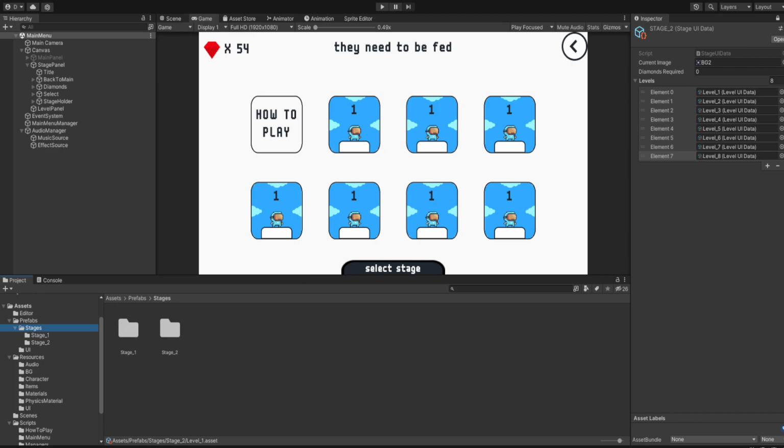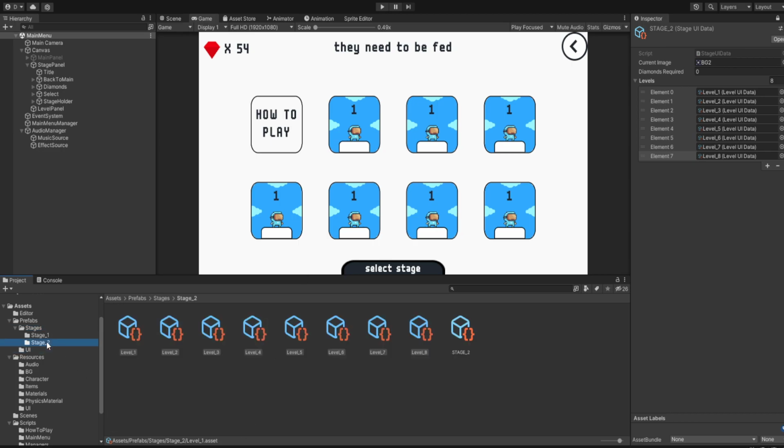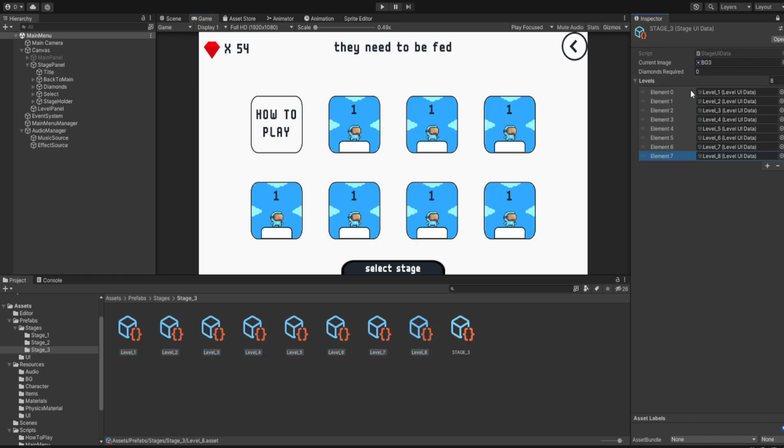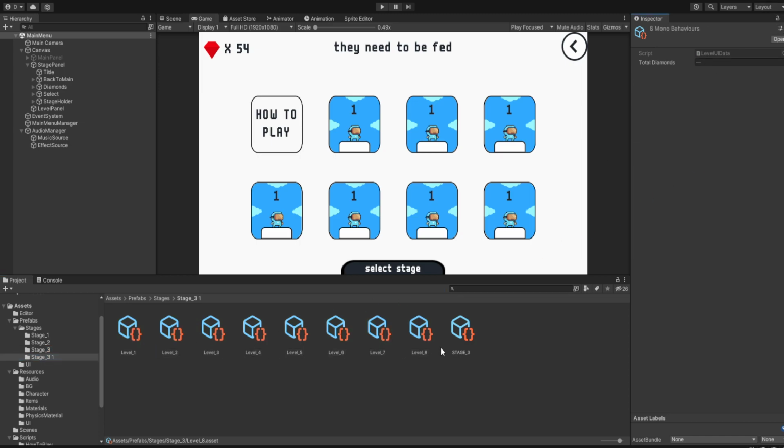I think there are going to be 7 of them, so unlock stage 2, rename it to stage 3, rename this one to stage 3. Inspector is unlocked, set the background to 3, and lock the inspector, and let's add all of our sprites.